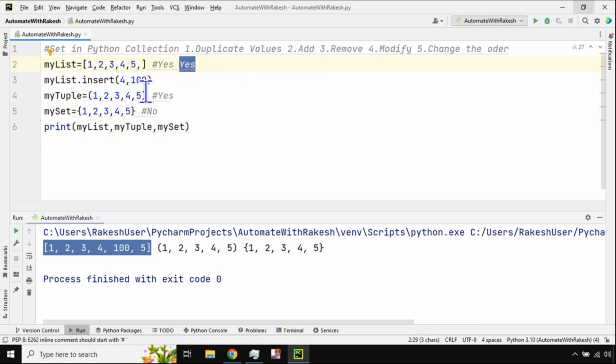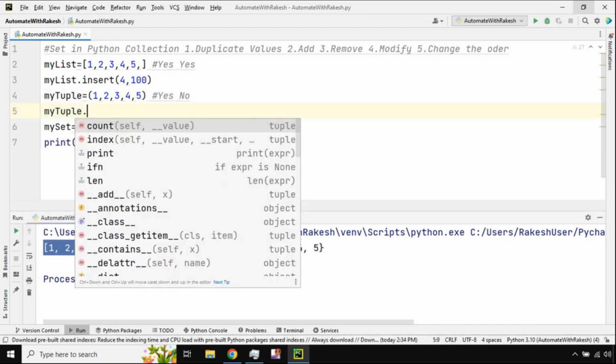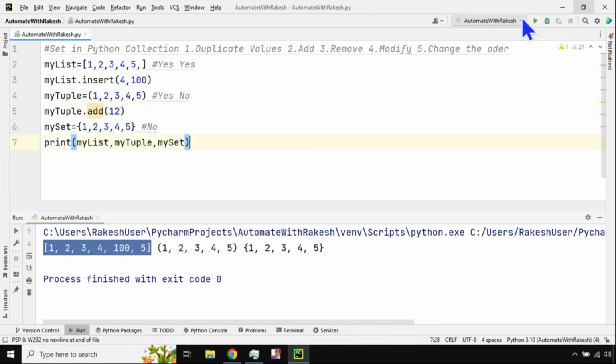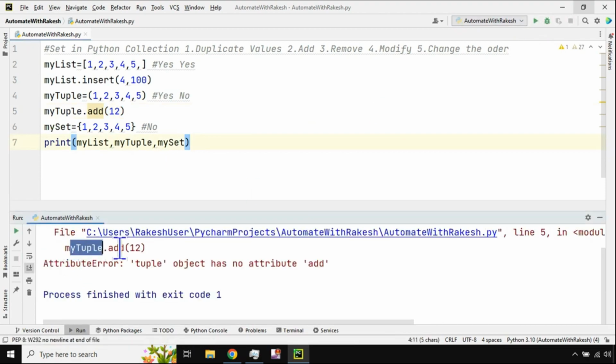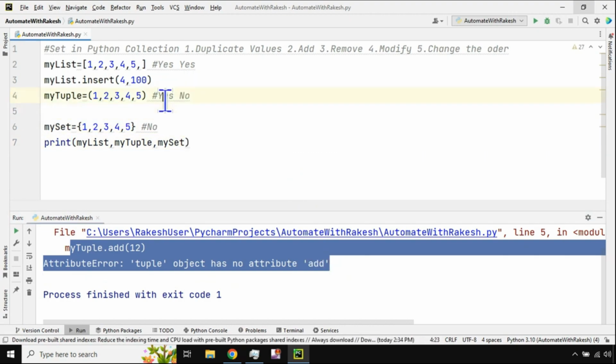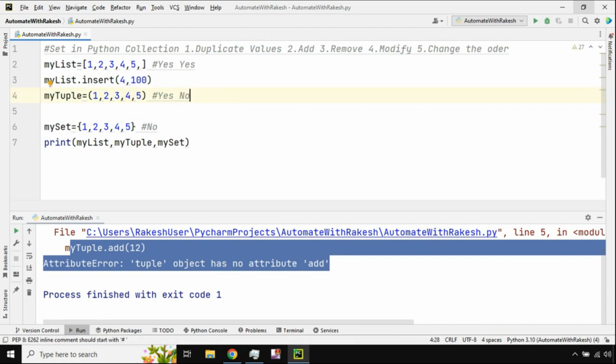Can you add a new value in a tuple? No, because these are all fixed values. Once created, a tuple is done. If you say my tuple dot add, let me try it, add, and let me add a value, let's say 12. Now if you run this, it will throw an error stating the tuple doesn't have an attribute add. So you can't really add anything. A tuple is of fixed size, it allows you to have duplicate values, but it doesn't allow you to add a value to it. Getting it? You cannot add a value to a tuple.